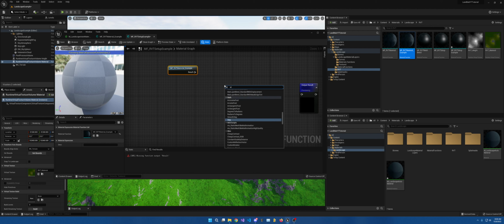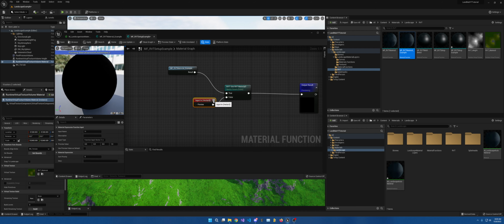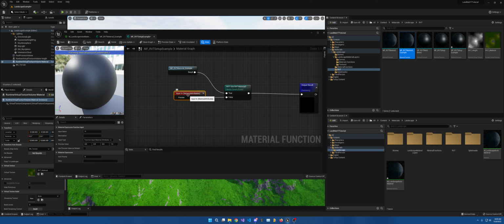and type switch, static switch parameter, and name it, not RC, RVT, use RVT material, question mark. True, it'll use that. False, get an input. No, we don't want it to be a vector 3, so we're going to change this to a material attribute and leave it just like that, because this is the whole function right here.